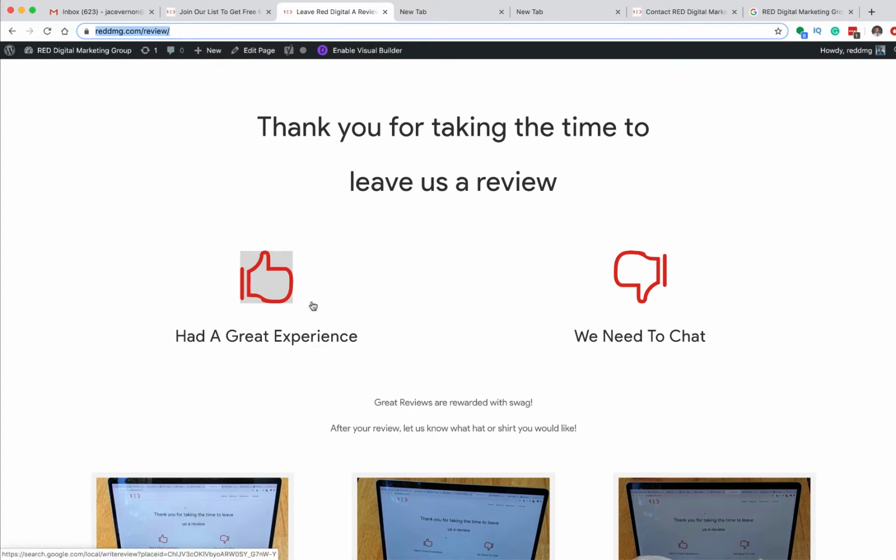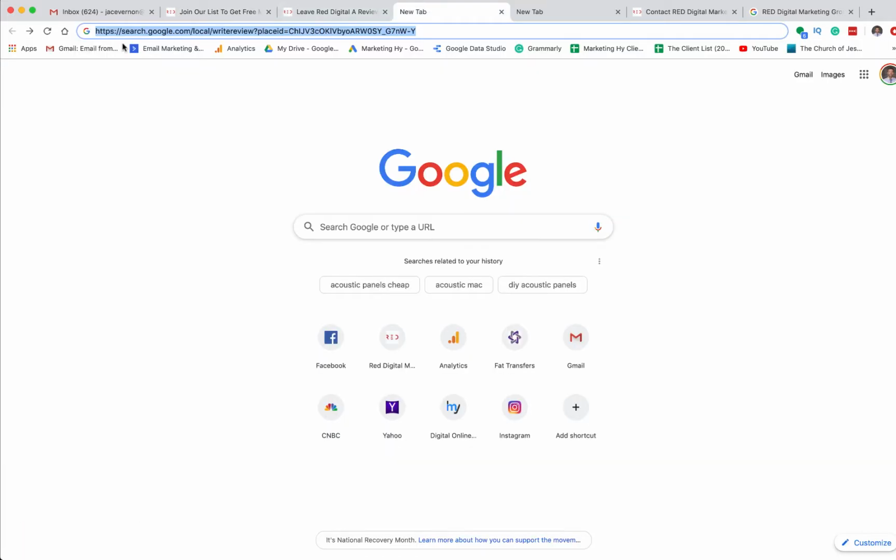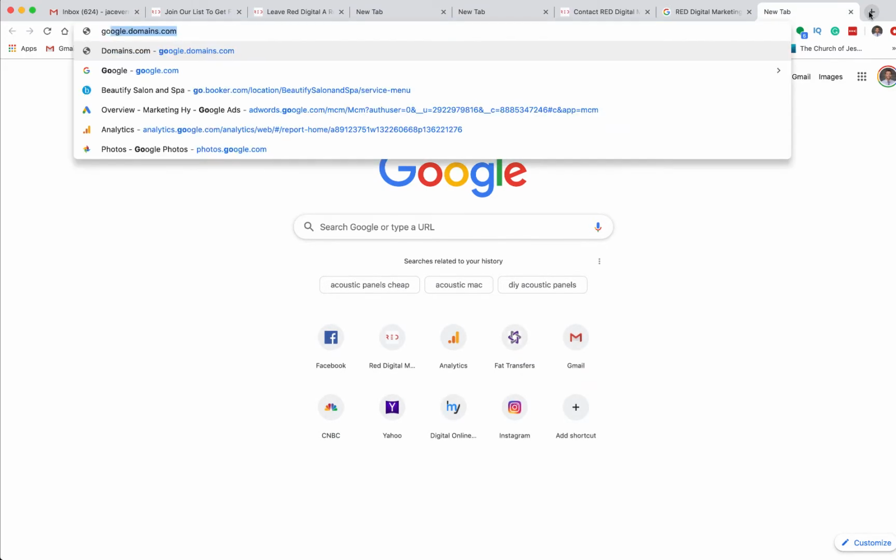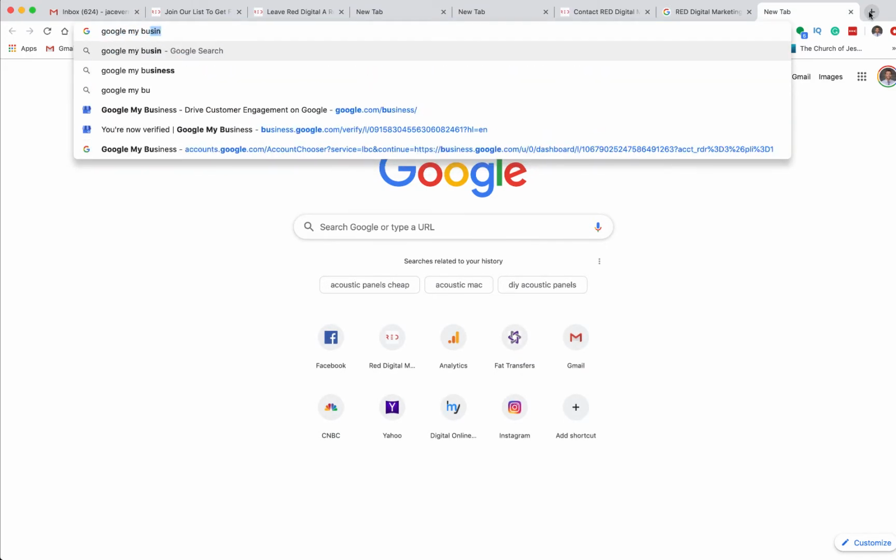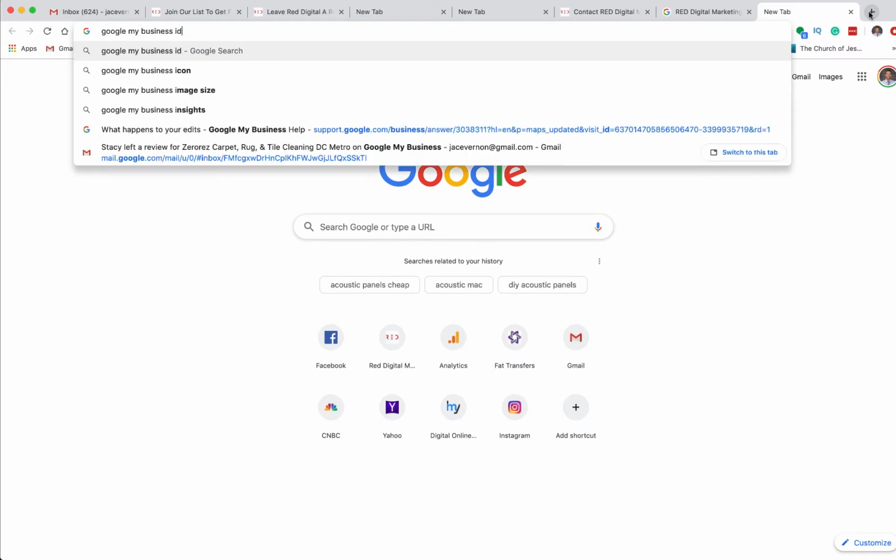And then the link to it looks like this: http://search.google.com/local/writereview?placeid= and then your place ID. Now, I'm going to put a link to this down in the description. This number right at the end is known as my Google ID number, so you can identify that very easily. So, Google My Business ID number.